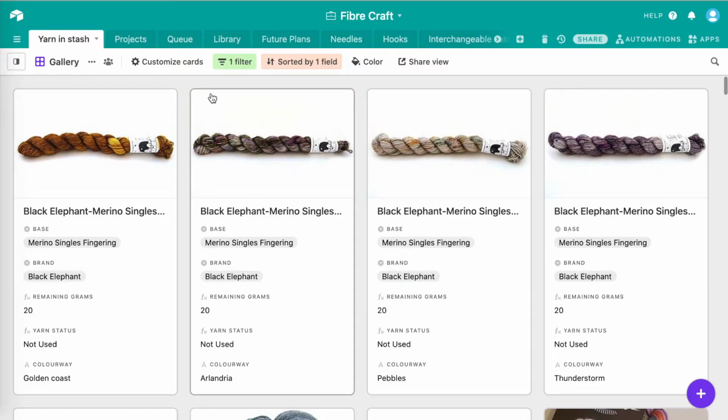So first of all, what is a base in Airtable? You can think of a base as the equivalent of what Ravelry would call your notebook. So it is the overall thing which houses all of the subsections of things that you want to record. And then within that we have tables, which are all of these tabs here.